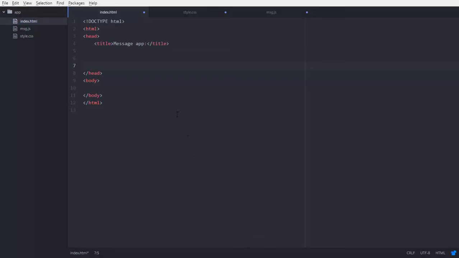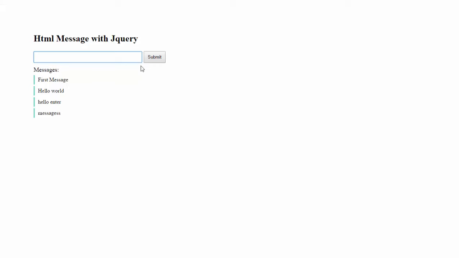So we have three files: index.html, a JavaScript file msg.js, and style.css. First, link the style sheet in the head tag of the HTML, and the script file in our head tag. Now we are going to set up jQuery.